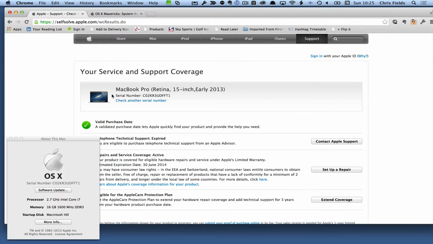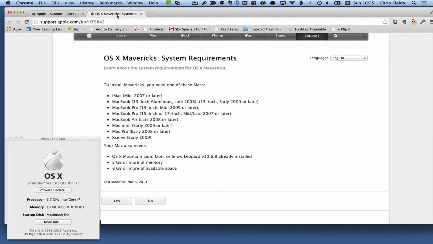But at the top it gives you a little picture of what your computer is and tells you exactly what model within the family that you currently have. So you may say something like iMac mid 2007. You need to cross-reference this with the Mavericks system requirements page. So in my case it's a MacBook Pro Retina 15-inch mid 2013, that is obviously much later than the minimum requirements.